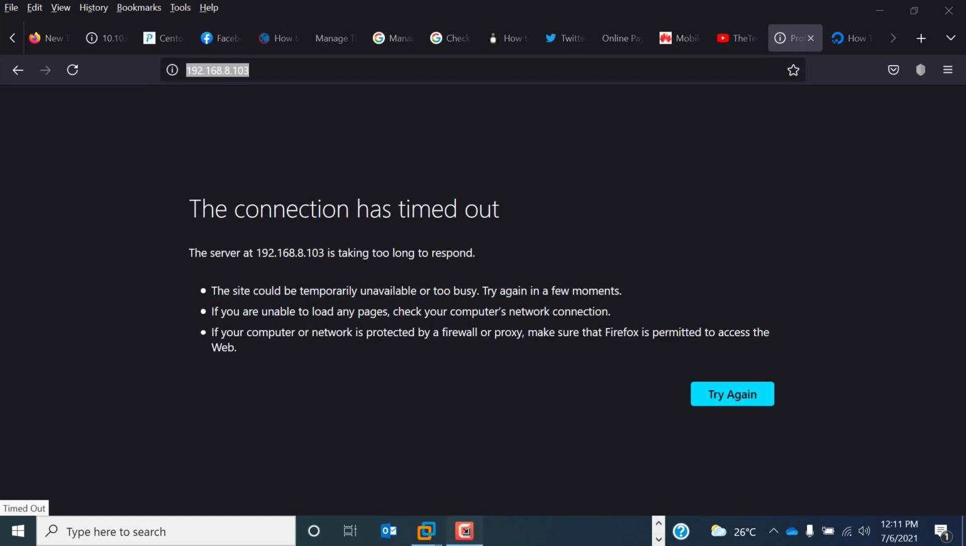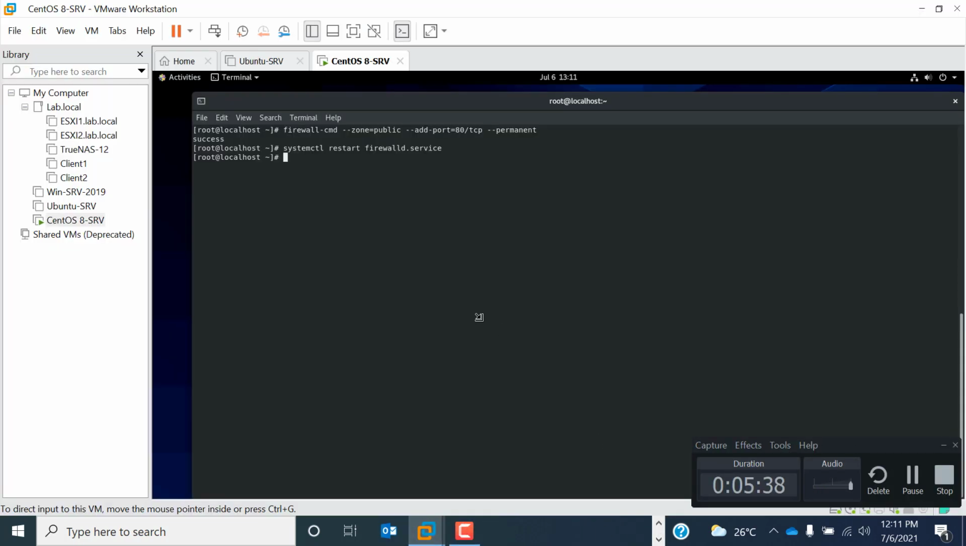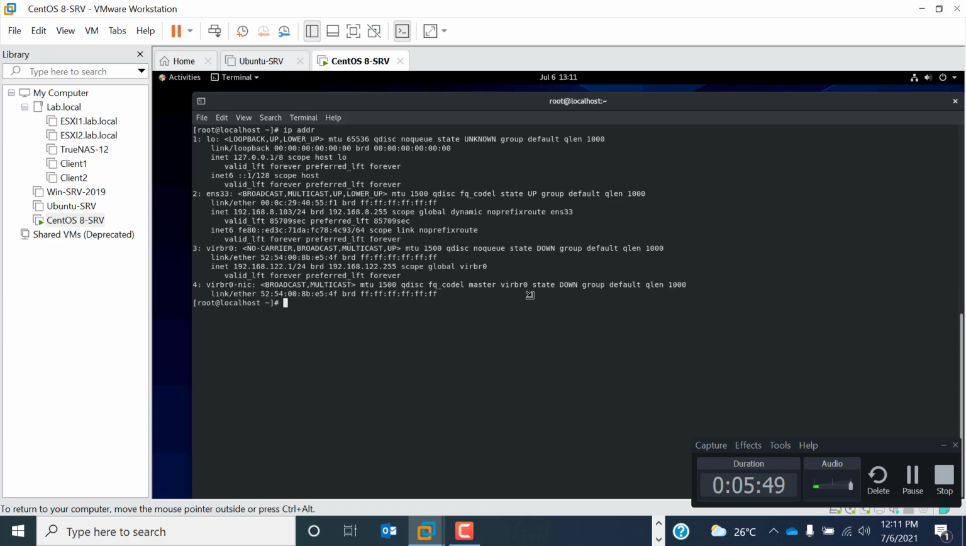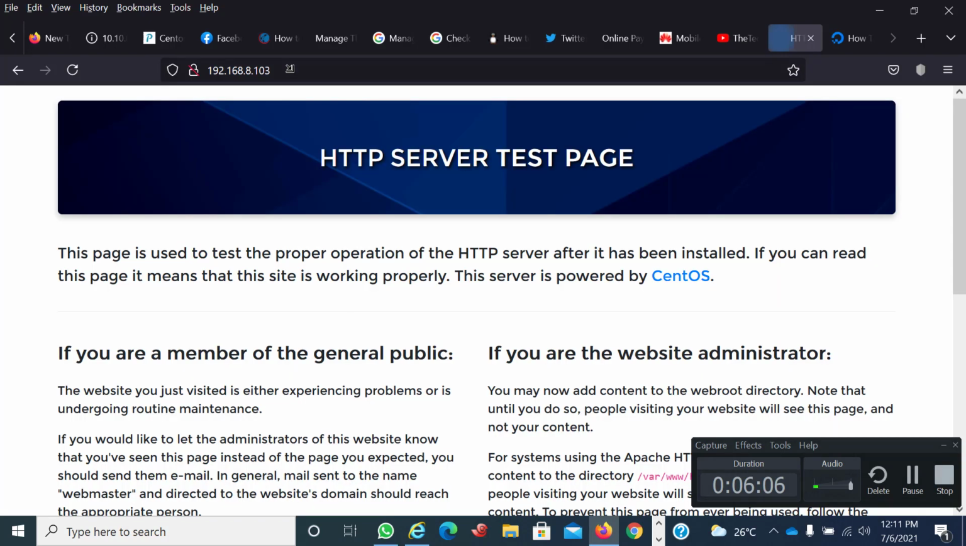So before going there, to check the IP, type the command ip addr. So the IP of our server is this one, 192.168.8.103. This one. You see, Apache is up and running on our server. Perfect.